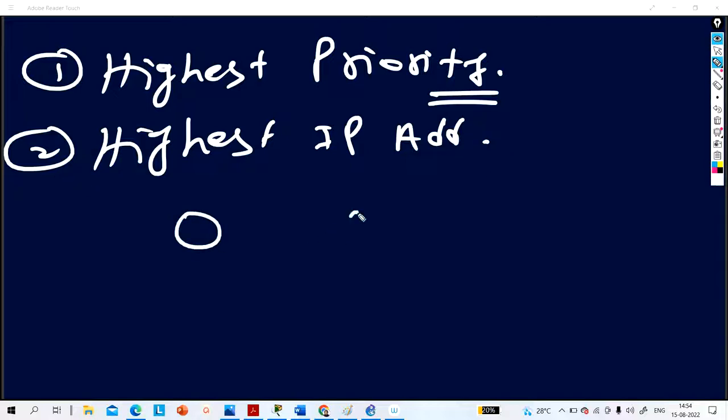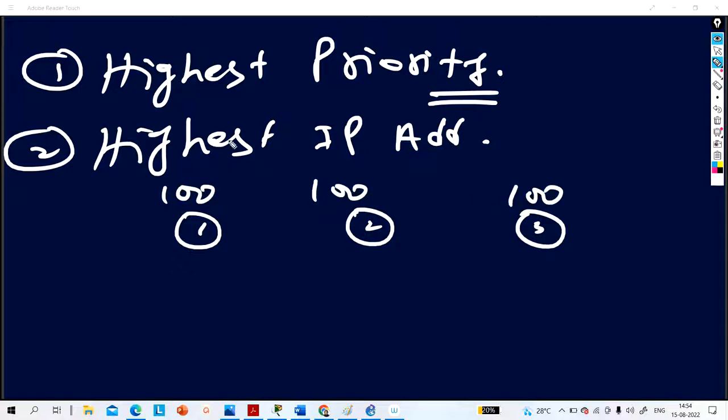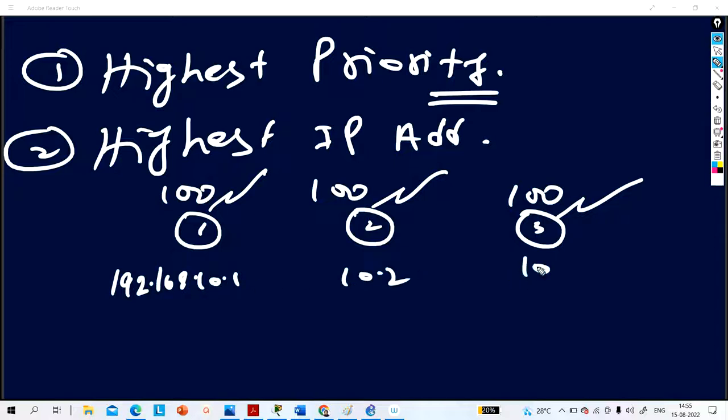Suppose we have three routers, R1, R2 and R3. By default, priority on every router is 100, 100 and 100, right? These routers are connected to the ISP. And suppose the IP addresses are 192.168.10.1, 192.168.10.2, and 192.168.10.3. Fine. Now you tell me which router will become active and which will become standby. If you know, please write in the comments whether router 1, router 2 or router 3 will become the active router.